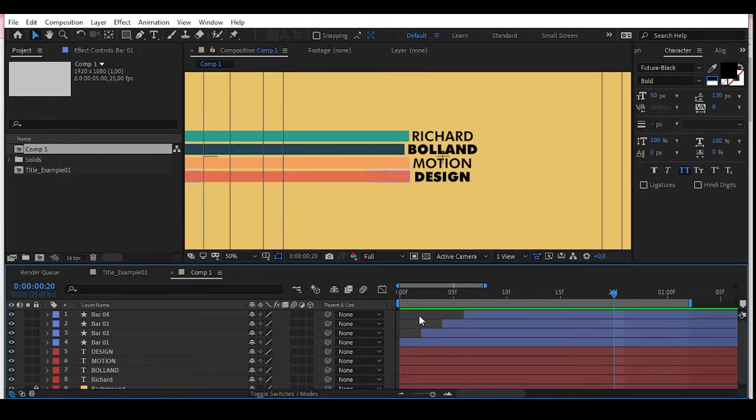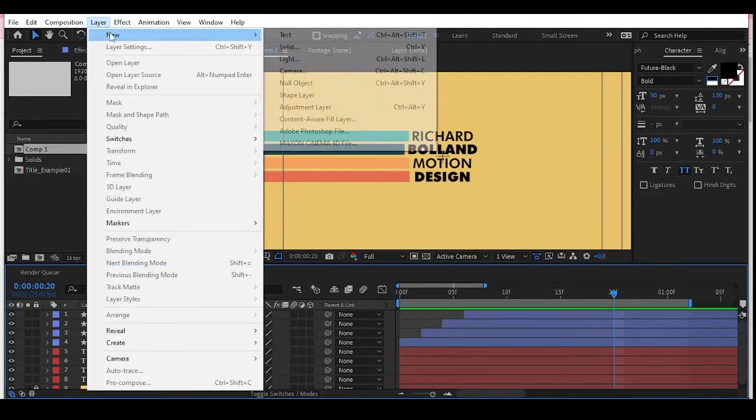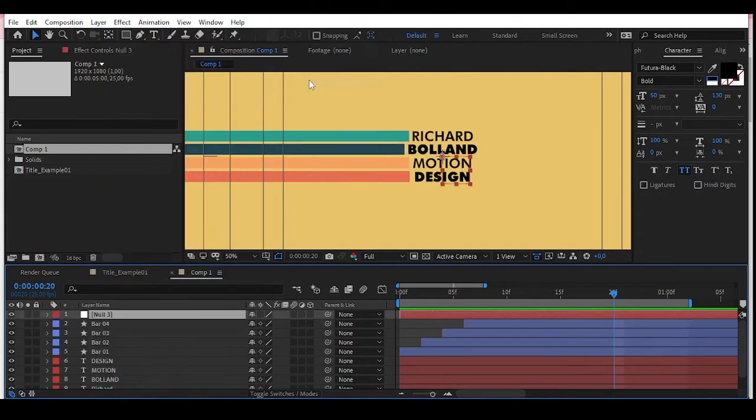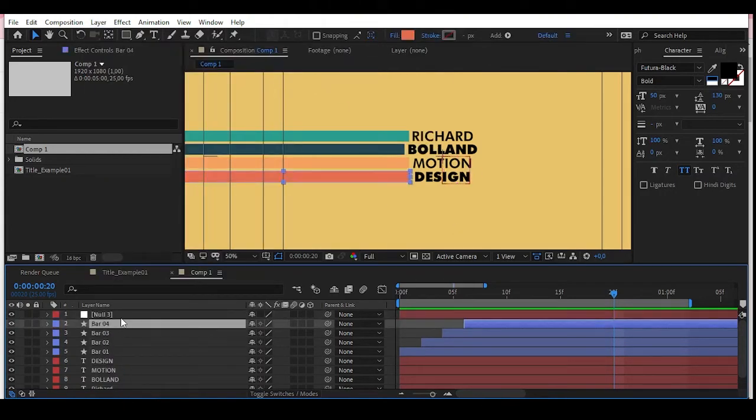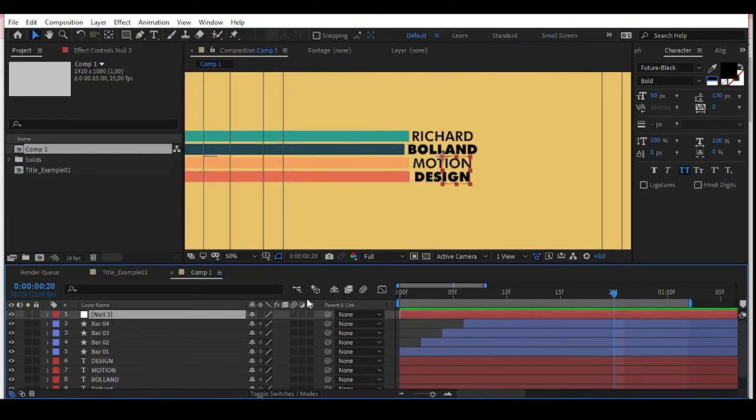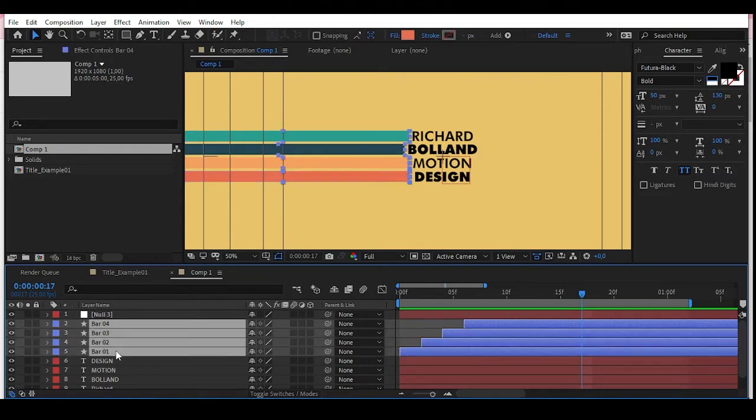And one of the ways to do that is to create a null object. So to create a null object, we're going to go Layer, New, Null Object. A null object is really just a blank layer. It doesn't come up in the render. It's just kind of like an extra layer that you can use as a tool to move other layers around, or apply effects to it, or parent stuff to it. And that's exactly what we're going to do.